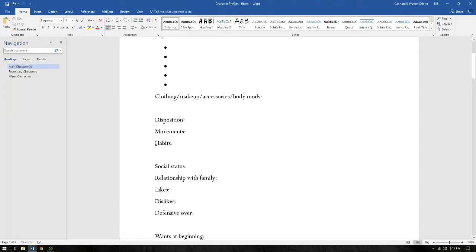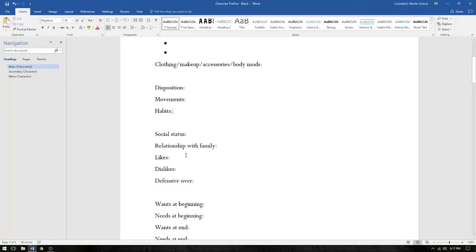Their habits, I really like. This is where little things come in, like, for instance, my protagonist always plays with the hem of her shirt or her skirt or shorts or whatever, just when she doesn't think about it or when she's thinking about something. But yeah, with this, there's also smoking, that kind of stuff.